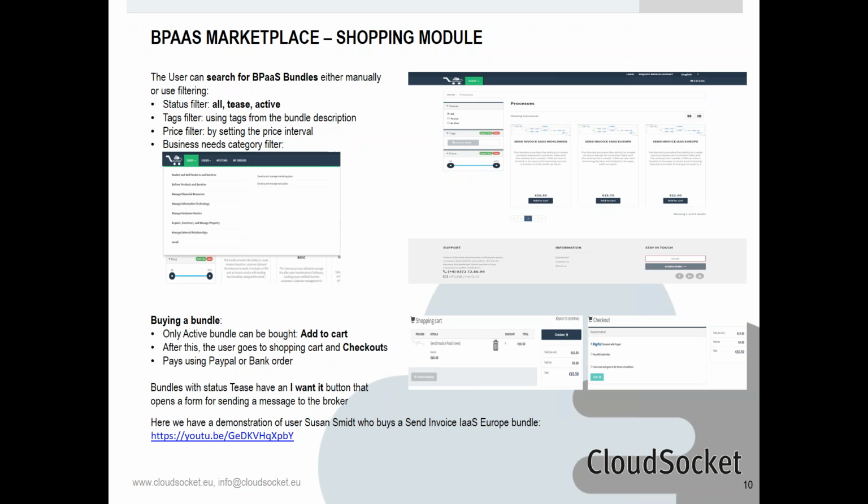Okay, only active bundles can be bought, because of course we will pay only for things that we can use. Bundles with the status Ts have one button named "I want it", and using the form that will be opened, they can send a message to the broker and request more details for the specific Ts bundle.